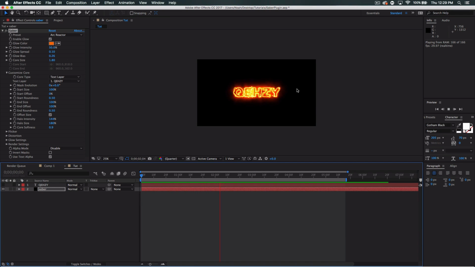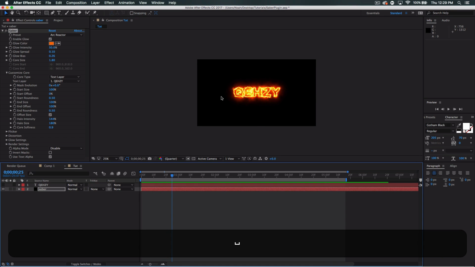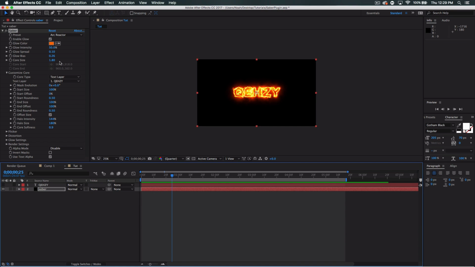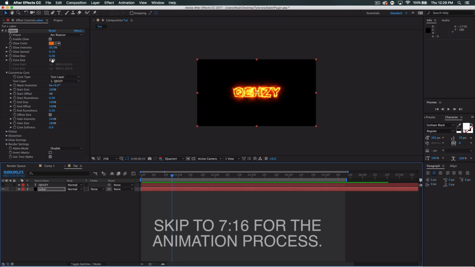If I play this, this has movement on it, and the energy kind of goes around and whatnot, which is really sweet. I'm going to run through some of these settings real quick. I'm not going to go into them too far because they're really self-explanatory, and if you want to cover them all, they cover them in the Video Copilot tutorial. But obviously these first ones are pretty self-explanatory.